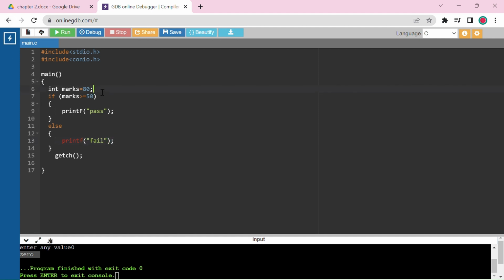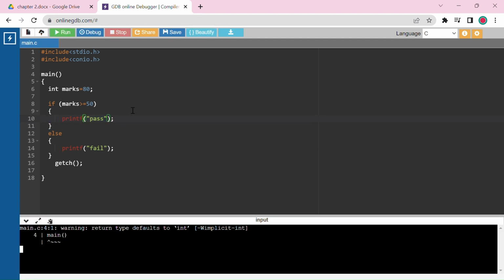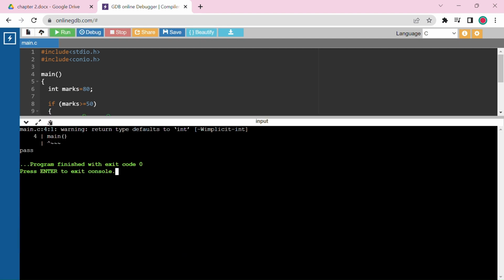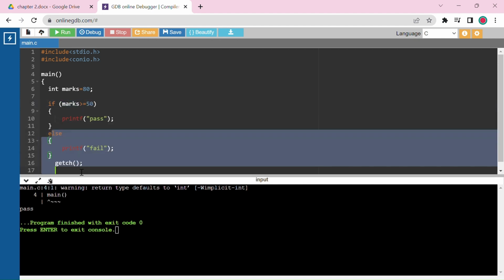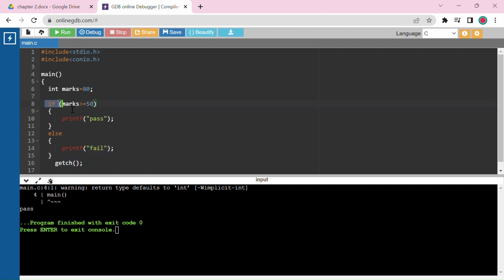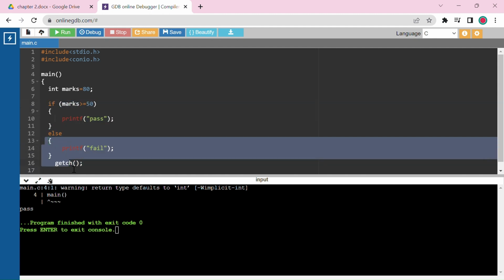Now as you can see right over here, this condition is true for this if, so it's going to give us the output. We're running this. Look, it's giving us the output pass because the condition is true. If the if condition is true, the else is going to be ignored. If this condition is not true, this portion is going to be ignored and this is going to be executed.